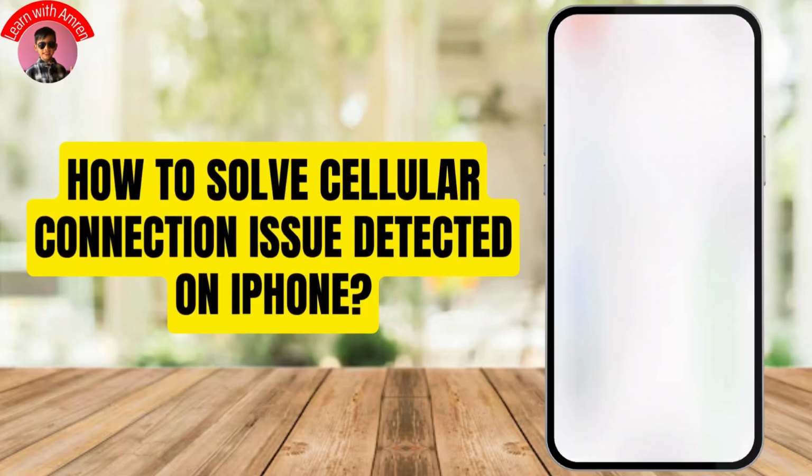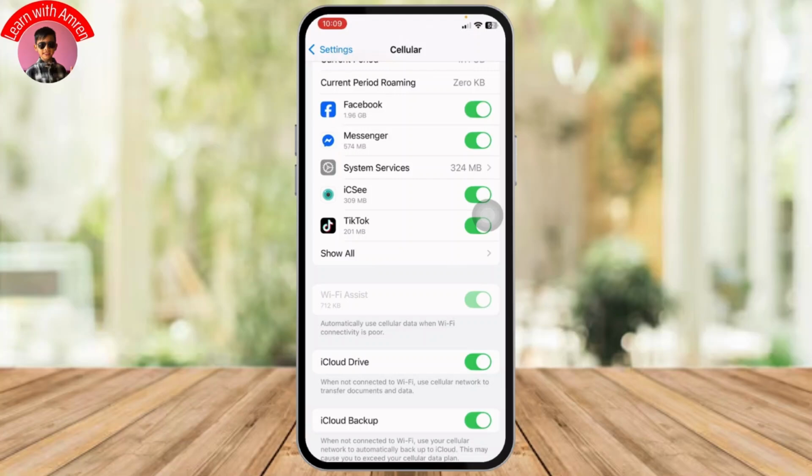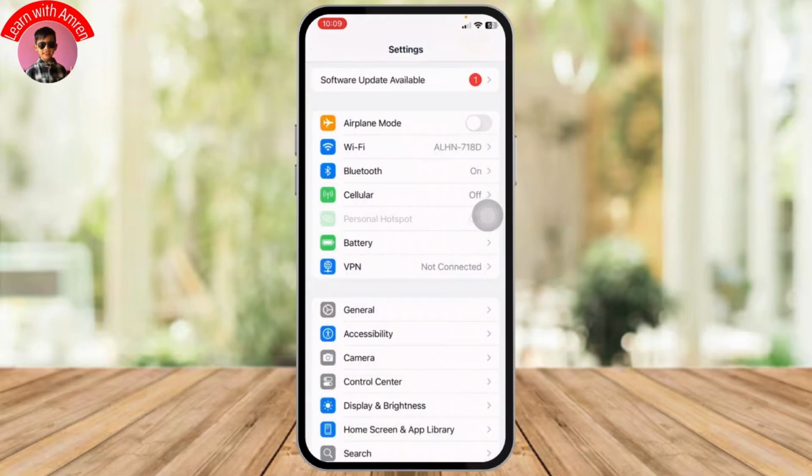How to solve cellular connection issue detected on iPhone. So hello guys, welcome back to my YouTube channel. In this quick tutorial, I'll be showing you how to solve cellular connection issues detected on iPhone.